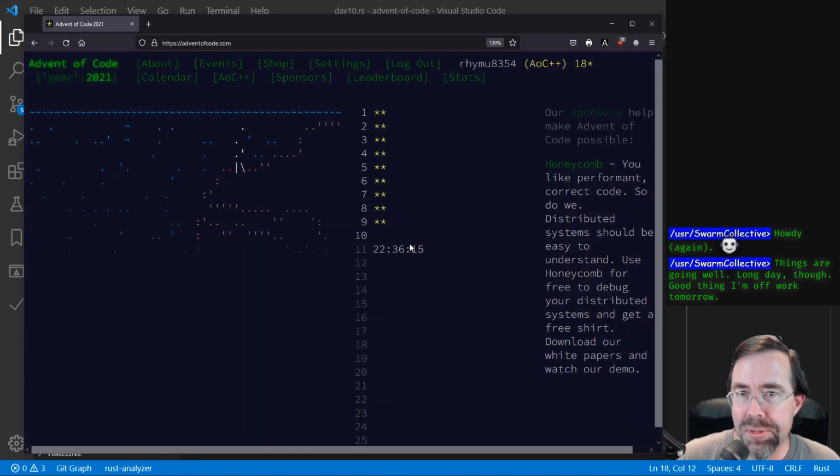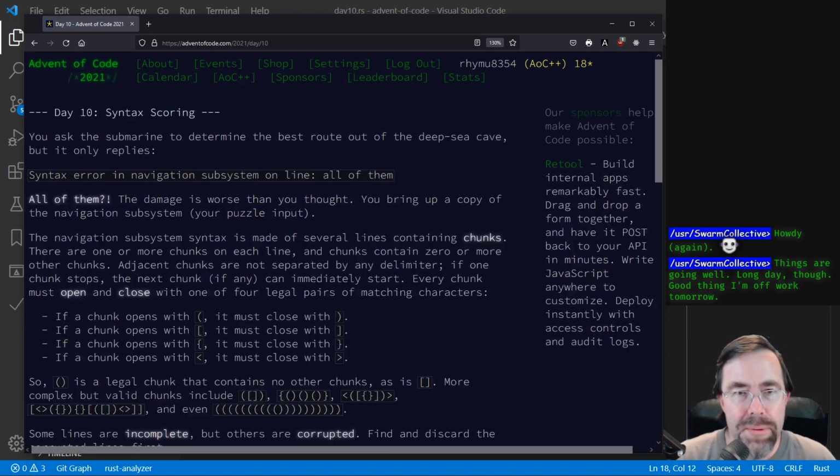The theme this year, it's always Christmas themed. It's usually corny. This one's where we lost Santa's sleigh's keys in the ocean, and this is like the ocean surface here, and this is the underwater ground, and we're in a submarine going down into caverns looking for the sleigh keys. So here we go. Day 10, syntax scoring. You ask the submarine to determine the best route out of the deep sea cave, but it only replies, syntax error in navigation system online.